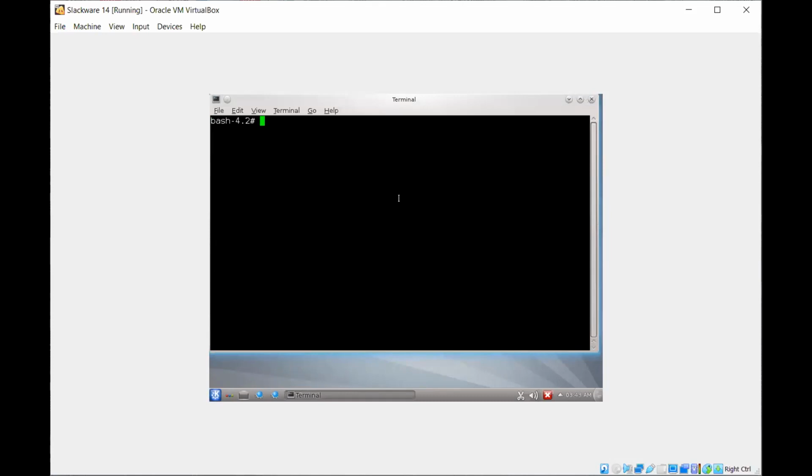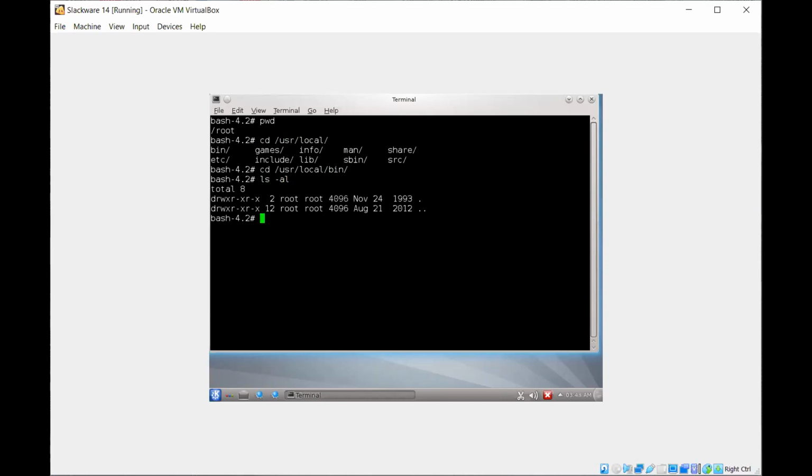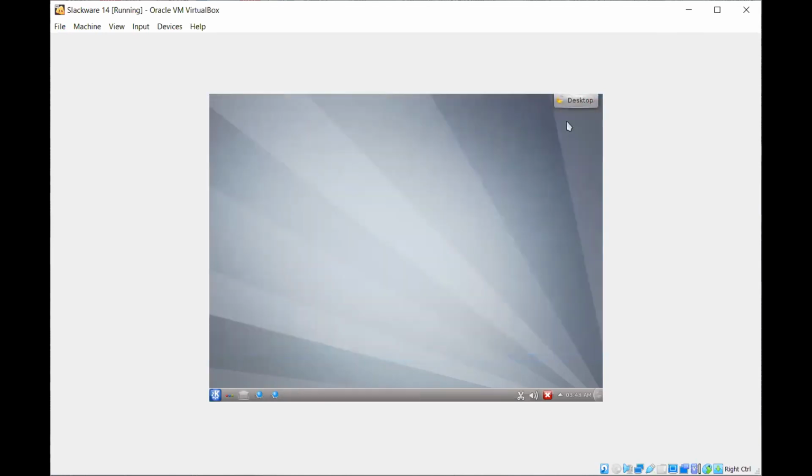Here again, you can run where you are. You can see the available files and directories. You can use the basic commands from here. So that is the basic introduction.